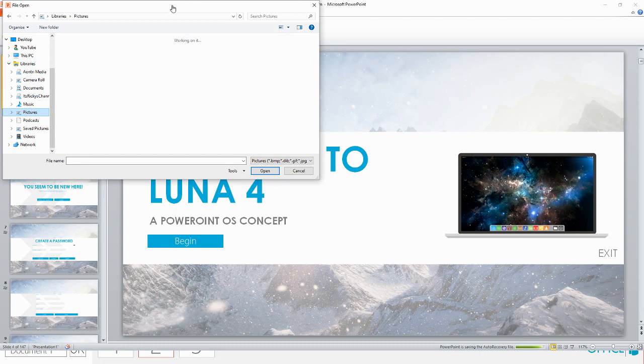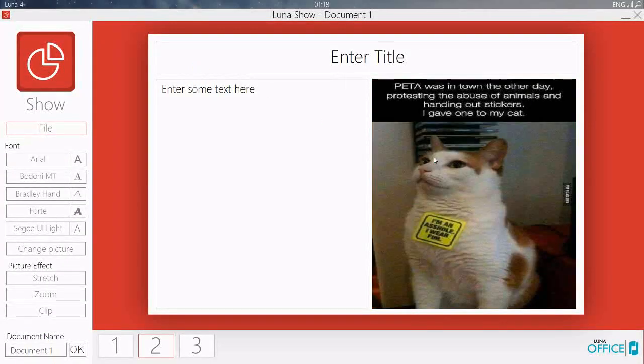Hope I've not got anything too sensitive on there. Take your time. We'll use this cat meme. Peter was in town the other day protesting the abuse of animals and handing out stickers. I gave one to my cat. I have no idea why I've got this on my hard drive, but I do. It's interesting what you can find on my computer. But this is just a thing about cats.